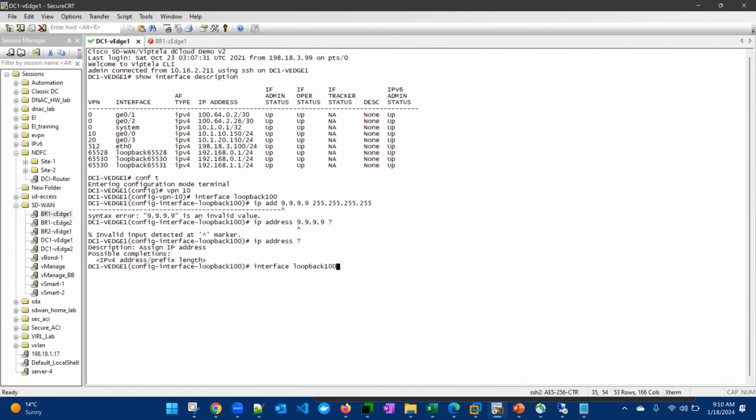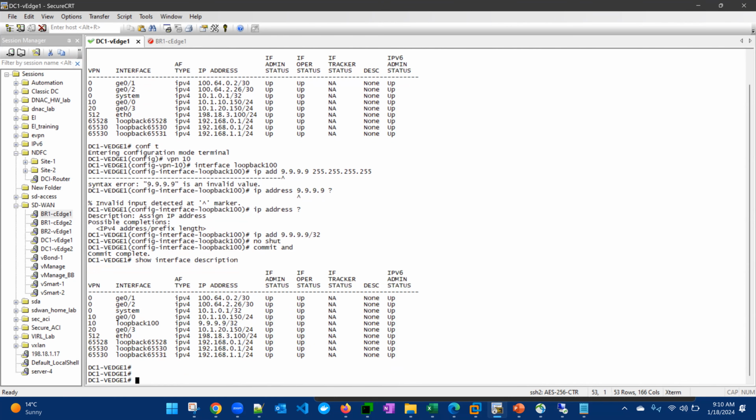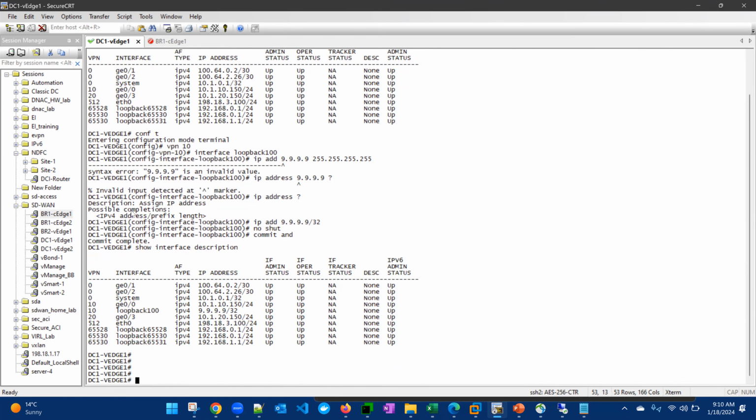Okay, so you have to give it like this here: the IP address with CIDR. It will not take a subnet mask in this device. /32, no shut. Then commit and quit and show interface description. So now you will see that we have one loopback 100, part of VPN 10, which is up and running.